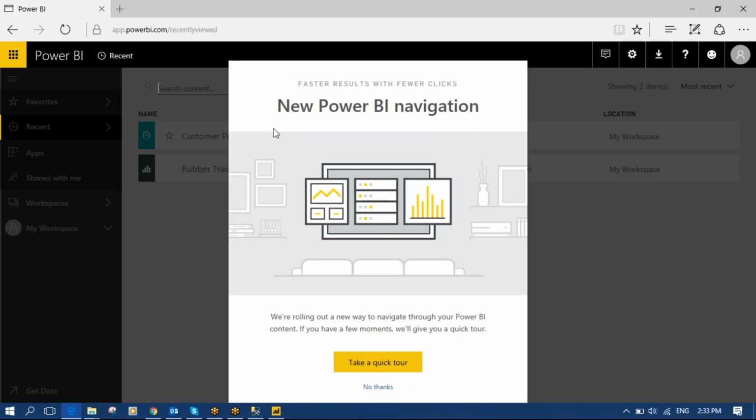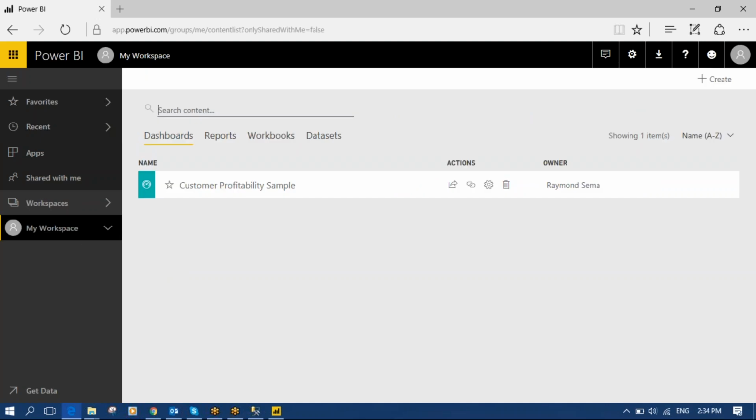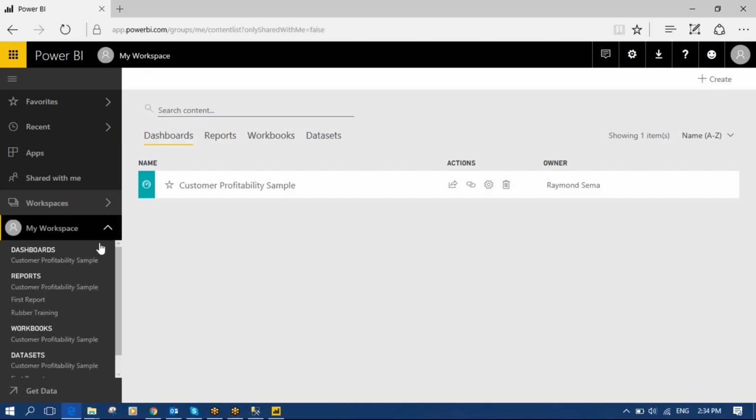Okay, new Power BI navigation. It will give you notifications there and guidelines if you need some. And it will give you examples of what you have. Right now, what I have on my dashboards would be that, and we'll not look at that right now. We'll focus on the one that we just published. We call it first report.